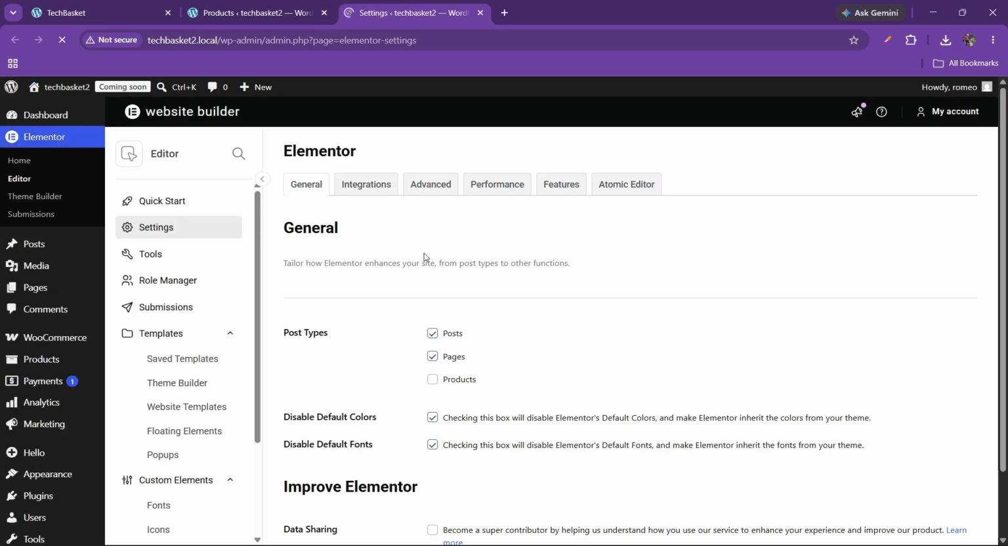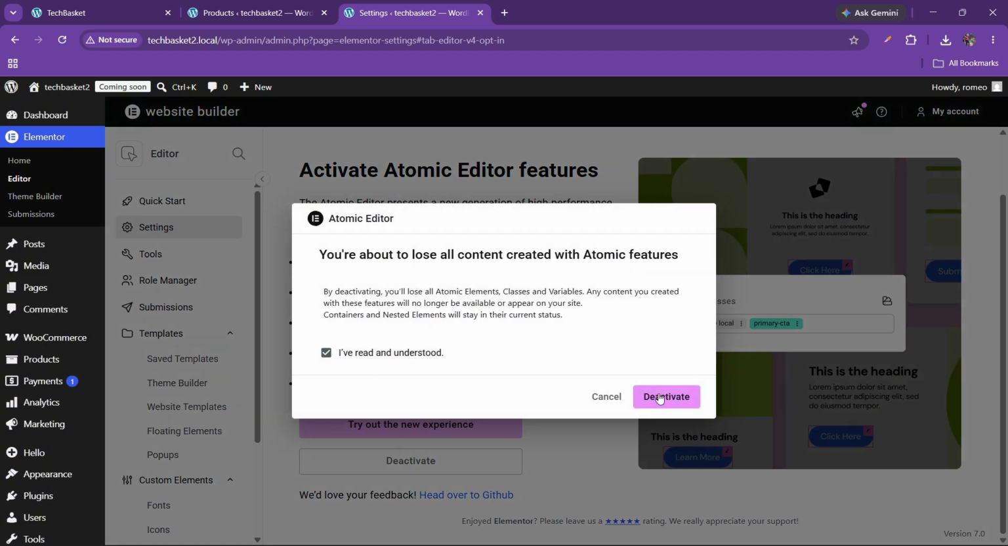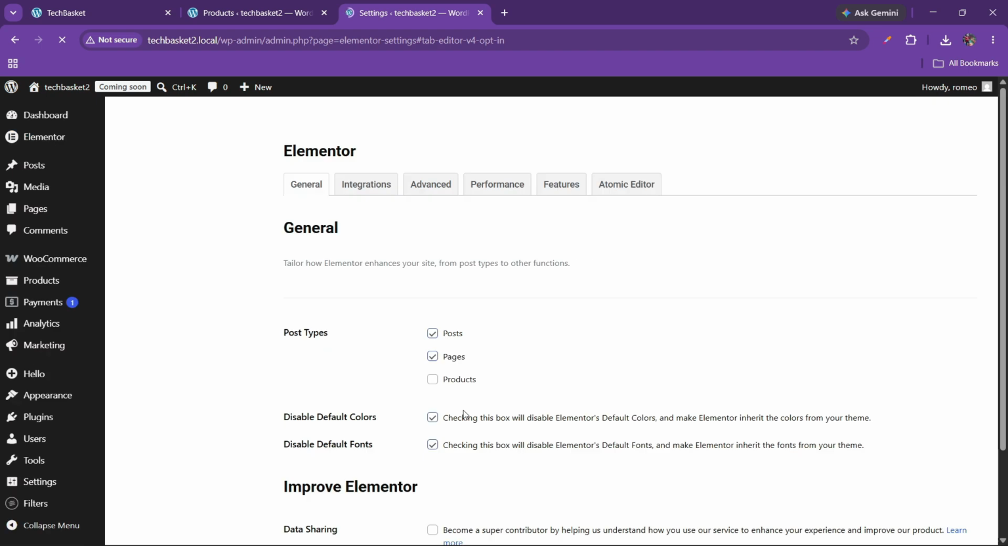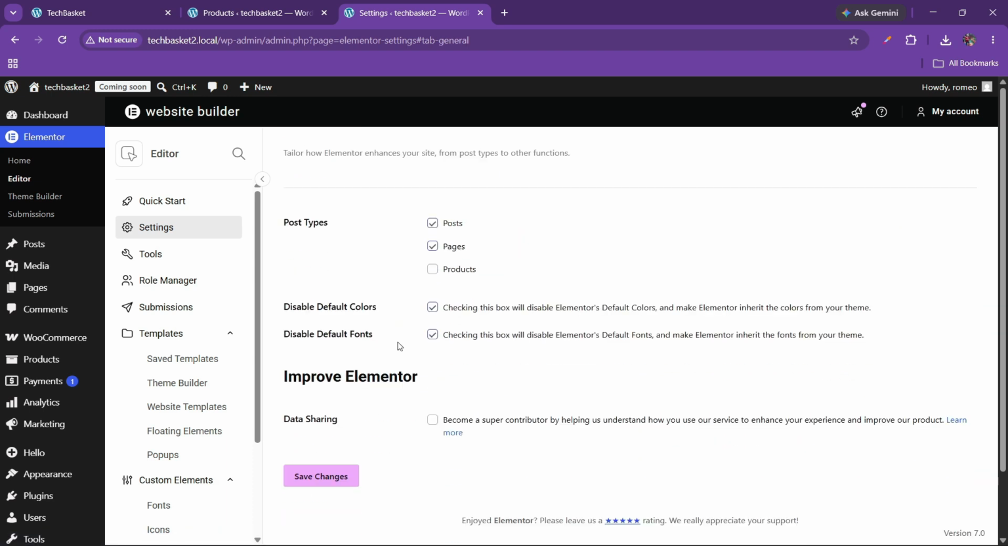So we have to turn off the Elementor version 4. We have to go to the atomic editor, and here we have to deactivate this because currently this is not in a good condition to use. This is because it doesn't have the loop grid, loop carousel and these options. So that's why we are not using this right now. After that we have to go to the general option, and here we have to disable default colors, disable default fonts, and let's save the changes.